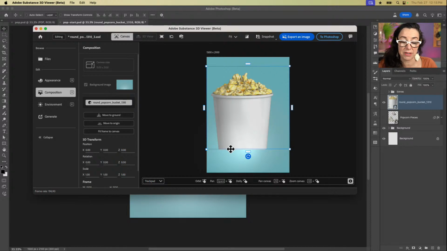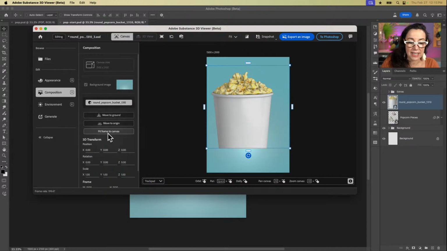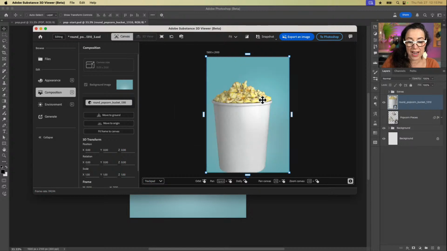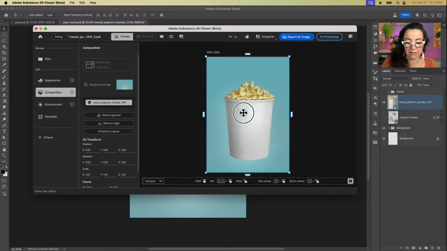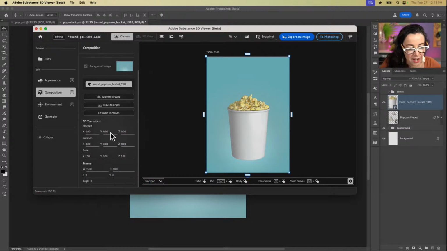So one of the things that can be really helpful is that once you have your item in here and you have it selected, and we're looking here under the composition settings, there's a button that says fit frame to canvas. So when we do that, then as long as I don't drag the frame, I can move it around and now it's not going to get cut off anywhere. So I don't even remember how big I had it. Maybe something like this. But so that's the composition, right? So over here under composition, that's what we've been playing with.